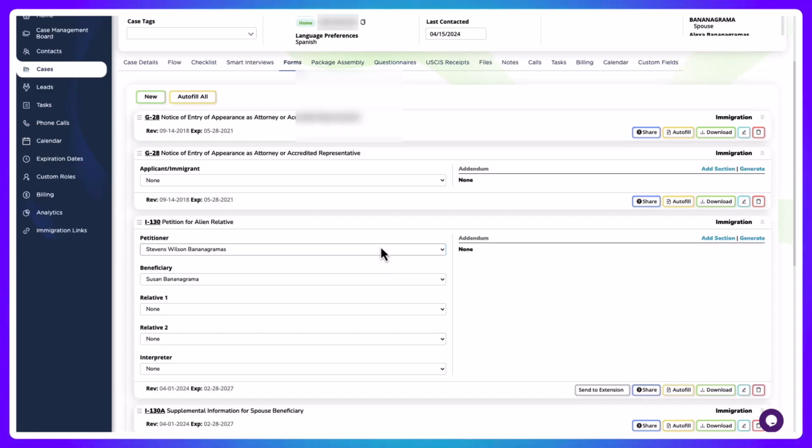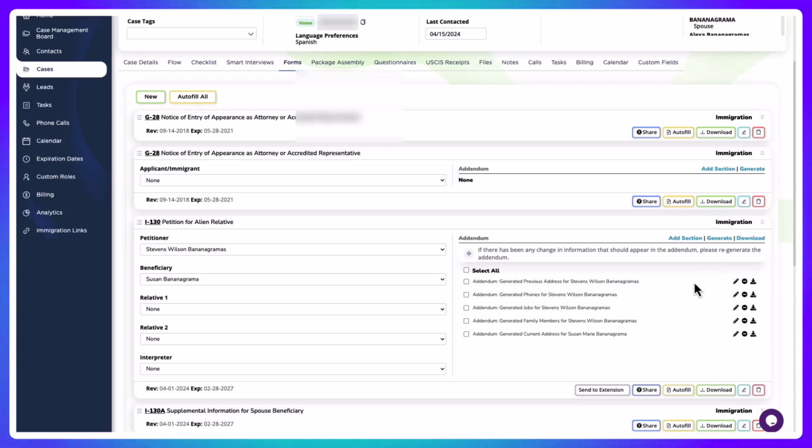So when you autofill that with something and there's extra items, all you got to do is come here on the form as part of your form preparation process and click Generate. Now it's going to generate anything you have extras for. So on this form, you're going to need previous addresses for Stevens, phone numbers, work history, so jobs, maybe family members, and current address. And so this is going to look at both the petitioner and the beneficiary. So we have these addendums here.